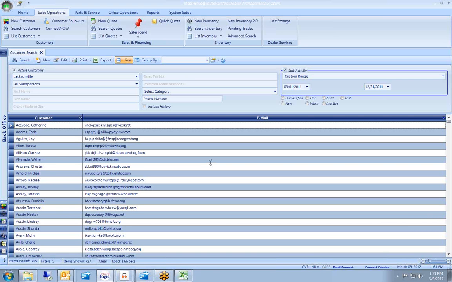So these are some ideas that you can use to help generate more sales activity at your dealership.